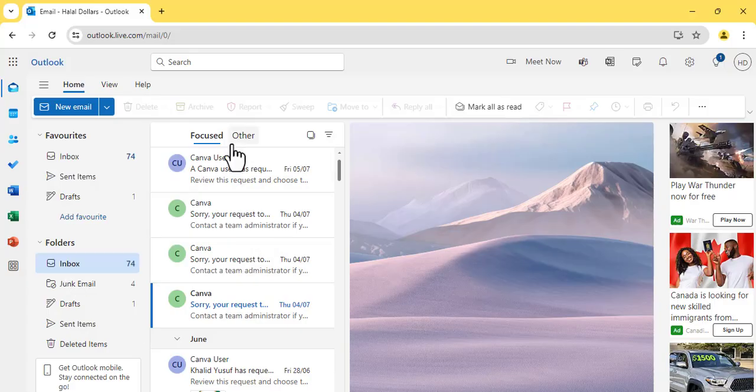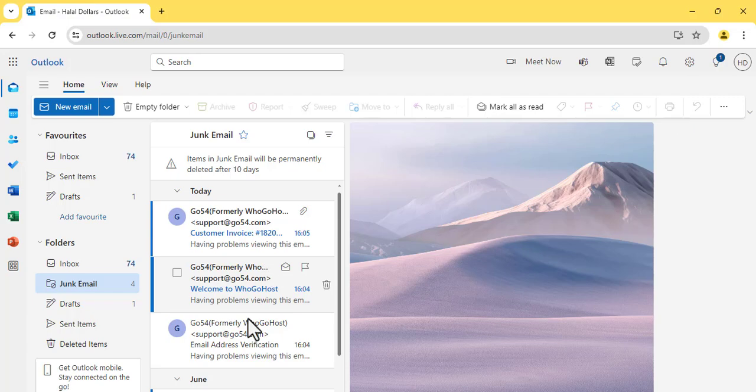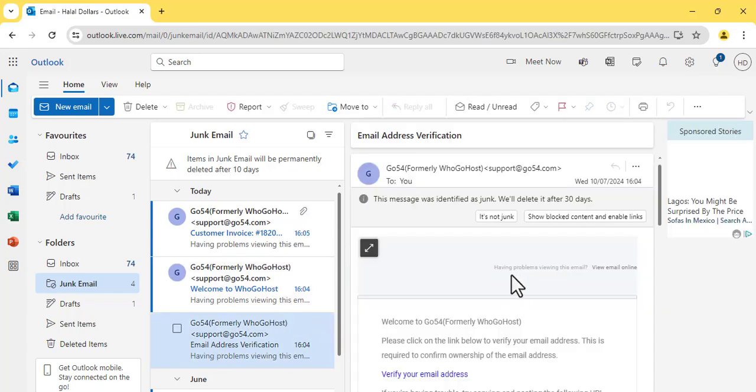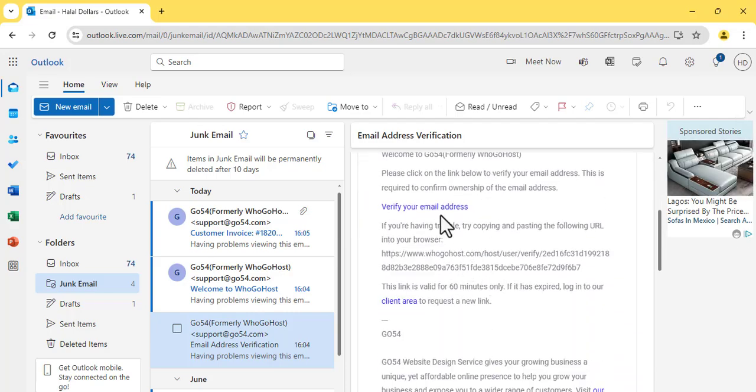So I'm in my mail. It's not in my inbox, but when I check the junk folder, I found it there. So you too can check your spam if you don't find it in your email. So I'm going to look for, this is the link. I'm just going to copy the link here.